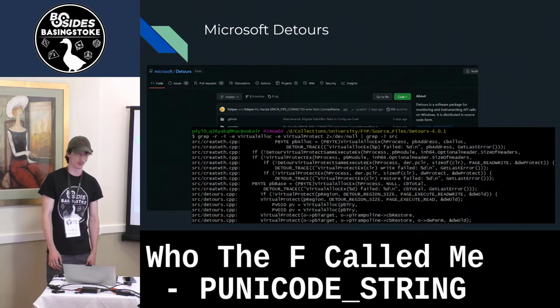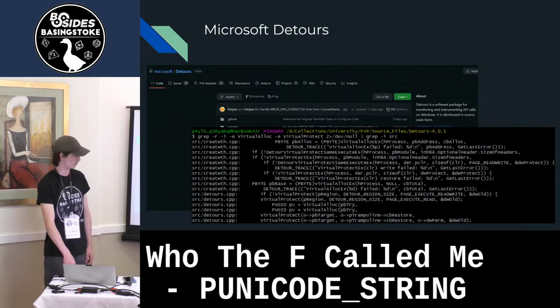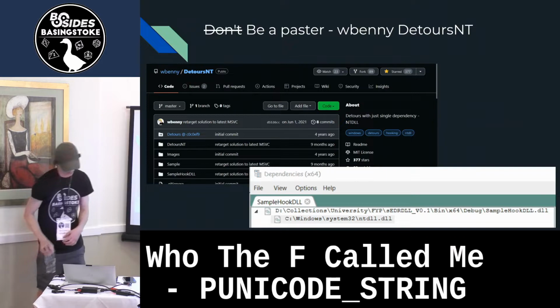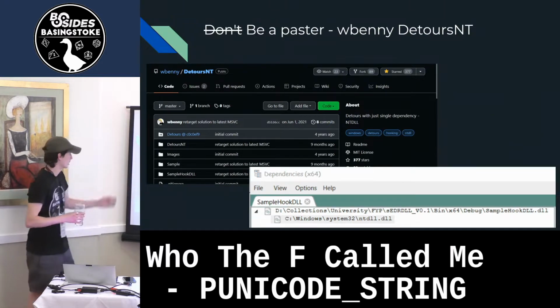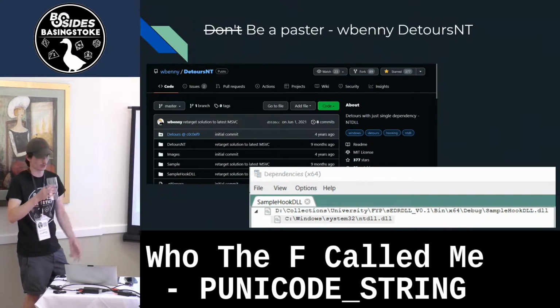MinHook was another option, but getting MinHook working in 2022 is just a bit of a pain in the arse. It's a 2006, 2008 project, and I didn't have the time to screw around with that. Also, WBenny has another project called DetoursNT, and everybody says don't be a paster, but if it can save you time, you can get the job done, and you understand what it does, I don't see an issue with it.